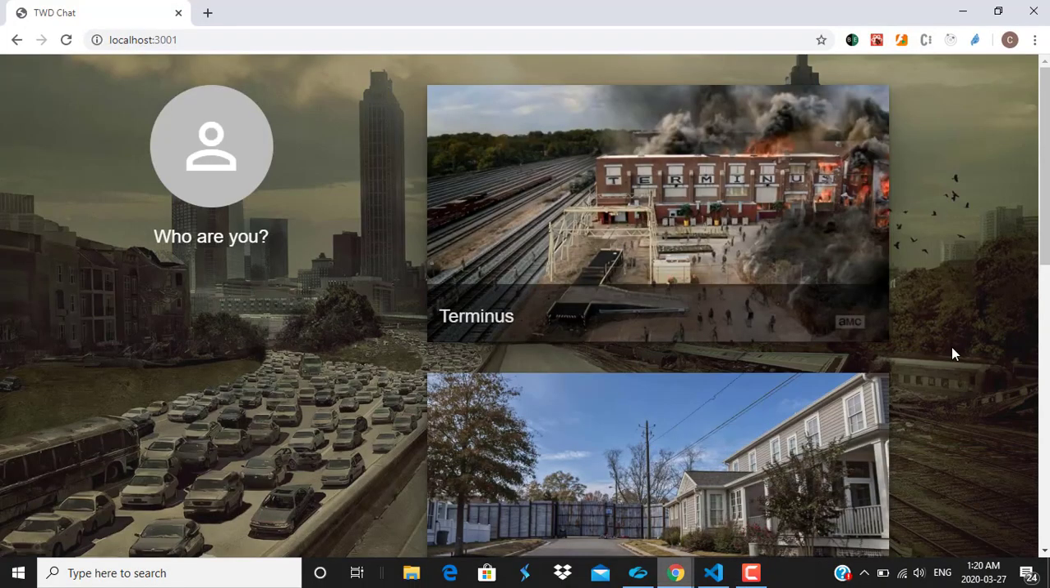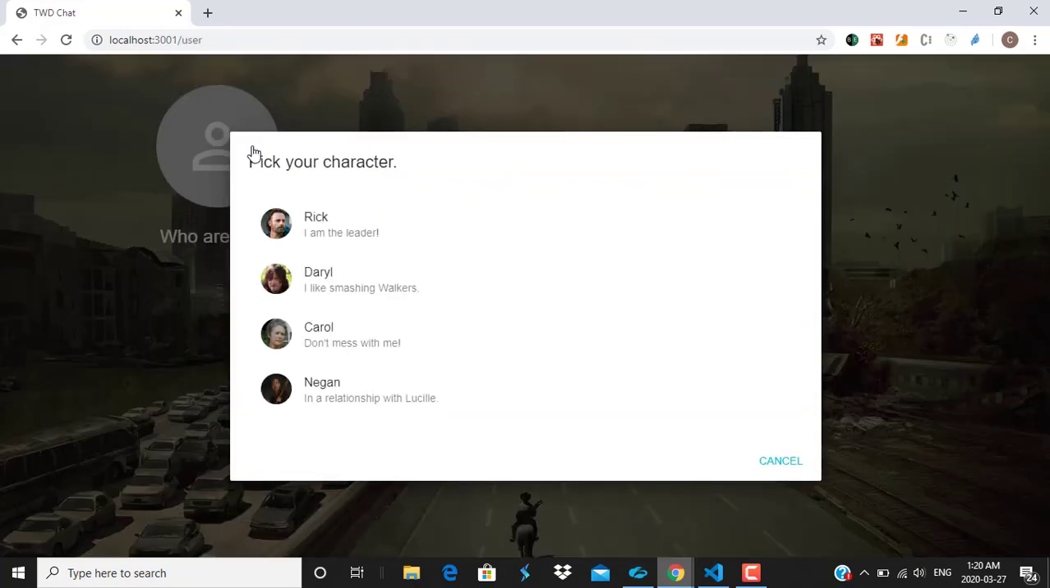So this is a really good chat application I came across. It's written in React and using the MERN stack, and we don't necessarily need to go into all the code, but basically it's a nice interface. It can just show you how to utilize something like Socket.io. So it has a very nice UI. So I'm gonna pick Rick.